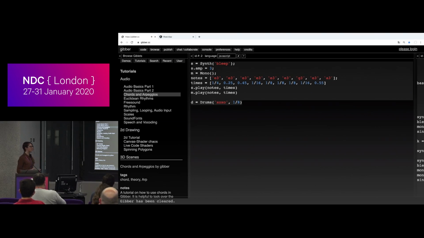Okay, what did we have here? I wrote more notes, more times, and simply ran the program. We heard the difference, right? Then I moved my list of notes and list of times to different variables because I wanted to reuse them for another instrument, for mono now.